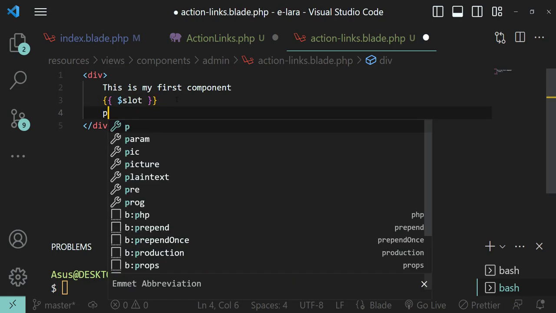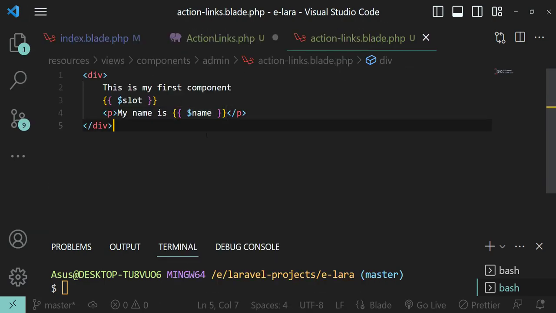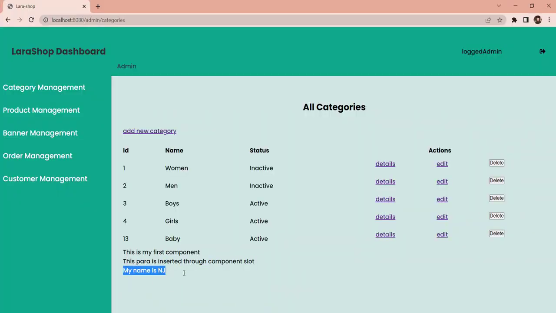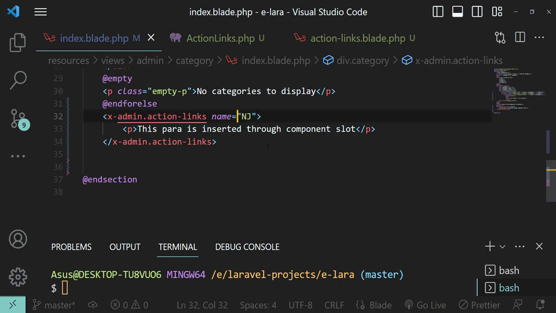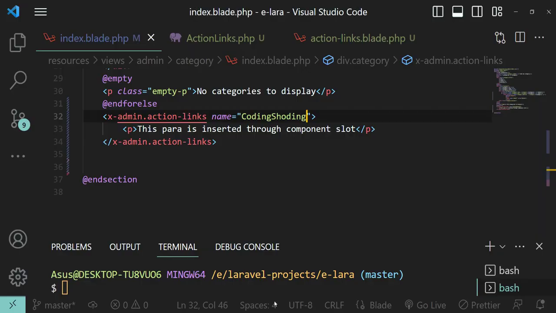So we can write another paragraph over here. My name is, and pass this variable name. Okay, now let's access it. Now we can see another line, my name is, and the name is nj. Now let's change it from nj to coding shorting. My name is coding shorting. So this is another way to pass the data to the component, that is using attributes.